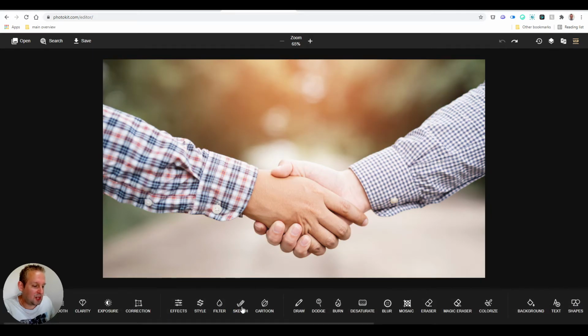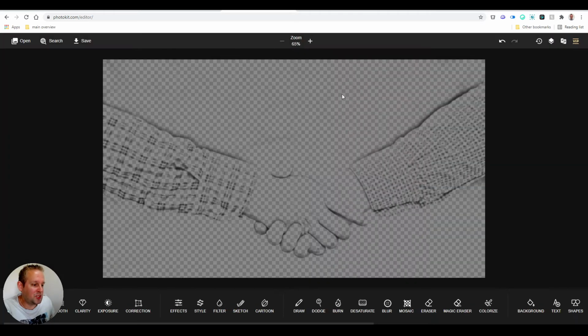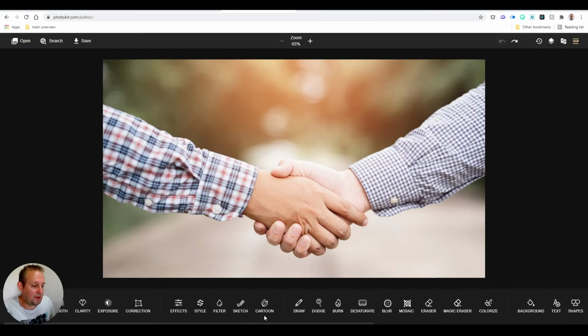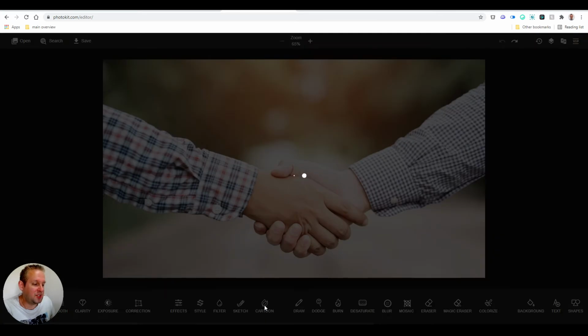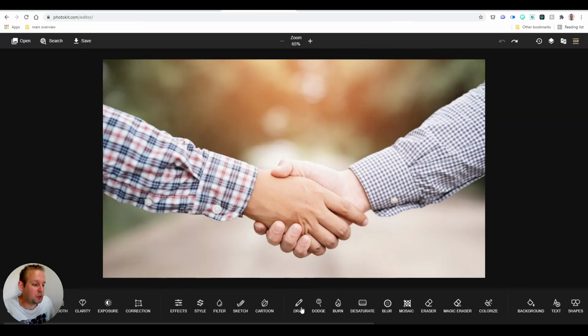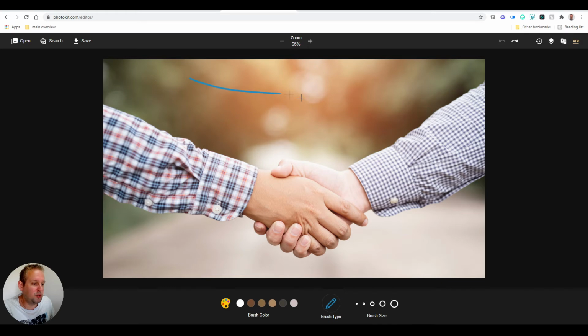You also have the sketch method. So basically this will remove the background and just make it into a sketch. You also have the cartoon version. So if you press this, then you'll get a cartoon drafted version of this image itself. You can also draw yourself. So if you want to draw anything on the picture itself to make some adjustments, or you want to do some kind of presentation, then you can do so as well.